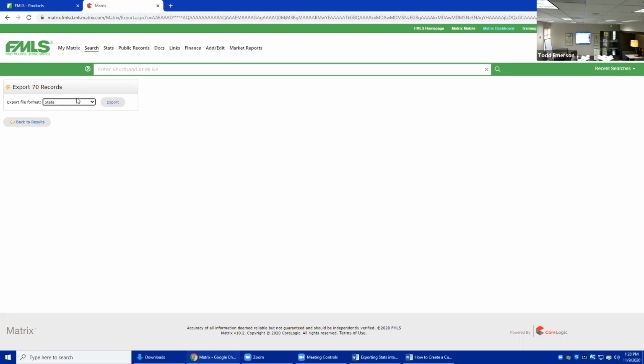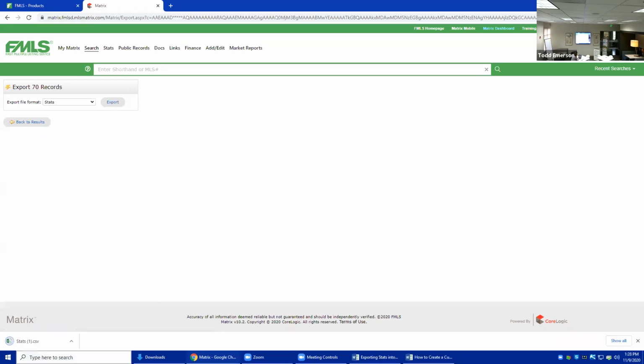So this is just kind of like a checkpoint to make sure that you want to export the file format called stats, and then right next to it, you see export. When you click that, you're going to see in your downloads section here, if you're using Google, I'm not sure what other browsers, it probably would be the same, but you're going to see that it shows up down here in the bottom.